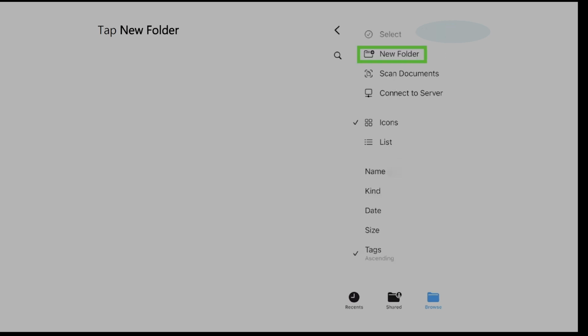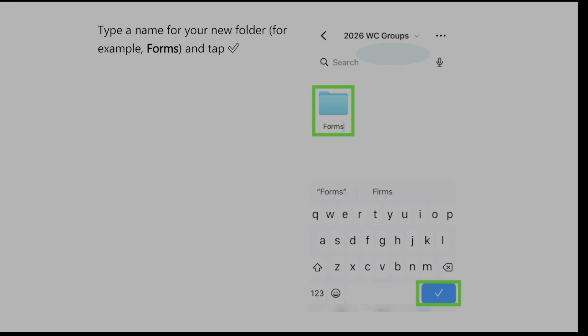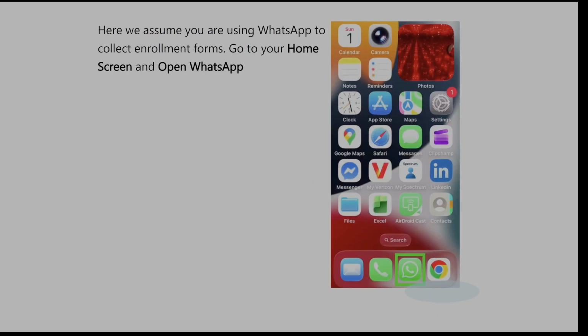We need one more subfolder inside our 2026 WC Groups contest folder. Tap the three dots icon once more. From the menu, tap New Folder again. This subfolder should be called Forms. This is where we will save all the prediction forms from participants. After typing this name, tap the checkmark icon. Perfect! Your folder structure is ready.